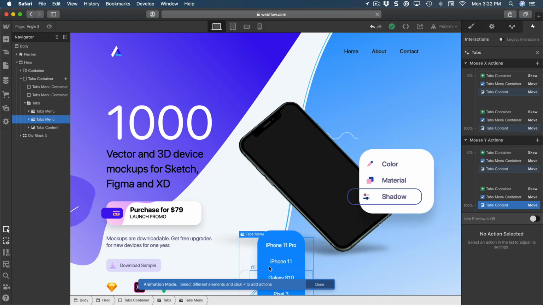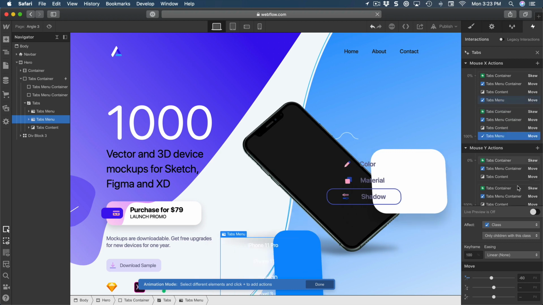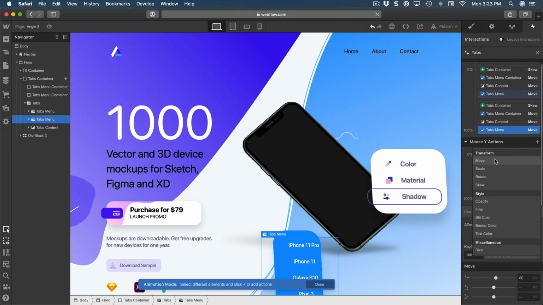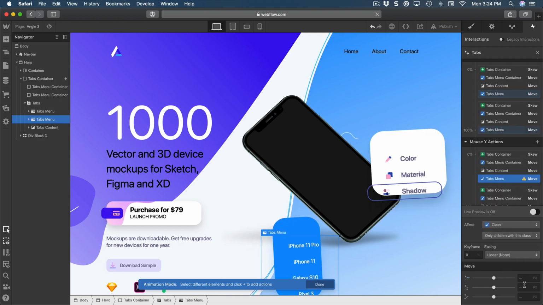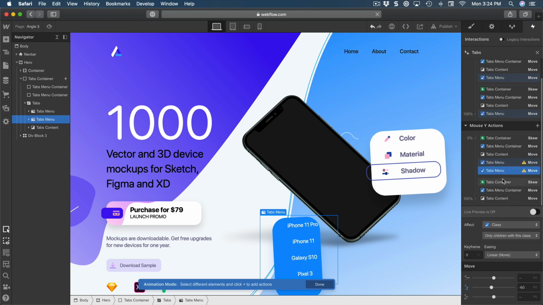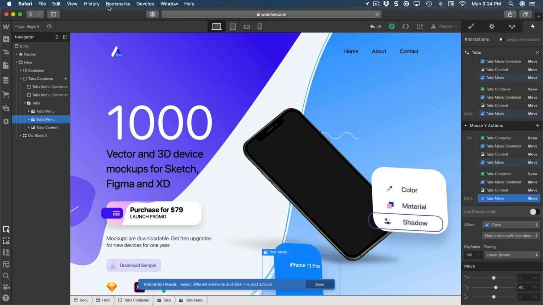Next is the tabs menu. Again, make sure that you select the menu items within the blue box, and I'm gonna click on mouse X for move, set from -60, duplicate to +60. The same for the mouse Y for the Y position, -60, duplicate, and then +60. So this is what we have so far.